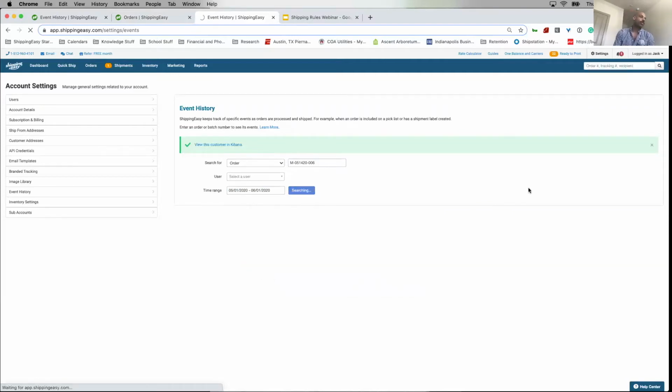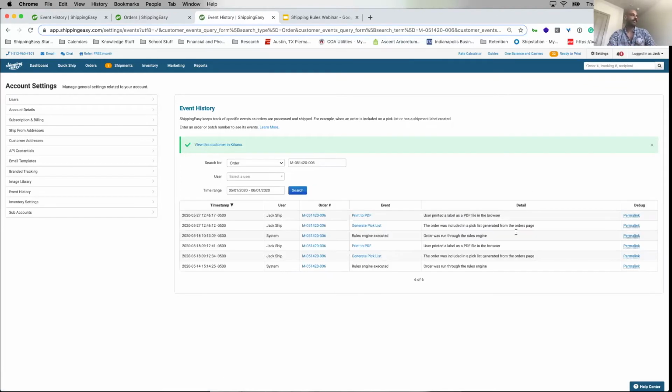So the event history will look up all of the actions that have occurred on that specific order. And it's going to break it out here in just a second. But as you can see, it starts from the bottom. That's the first event that happened. The order was run through the rules engine. So the order was checked against any conditions that I had created. And then the rest of the stuff happened here. I can see that it was included on a pick list. It was printed via PDF, and then it has the user here.